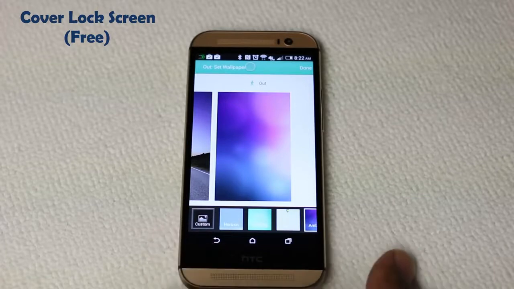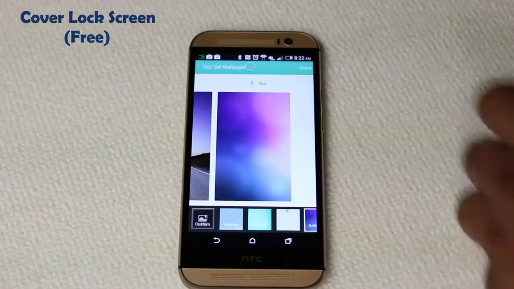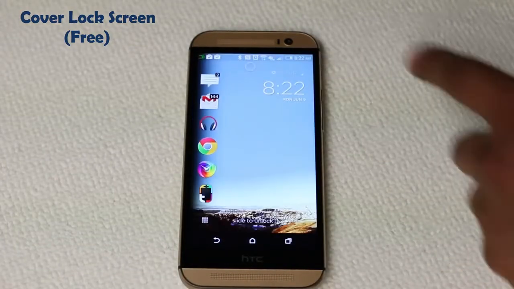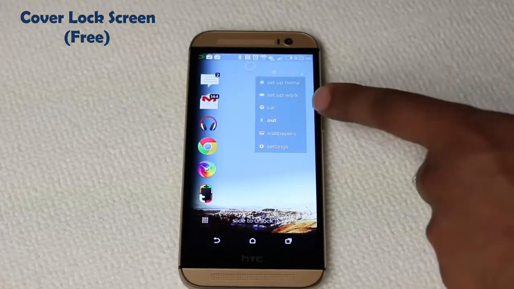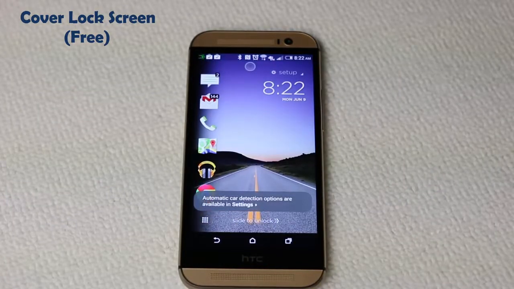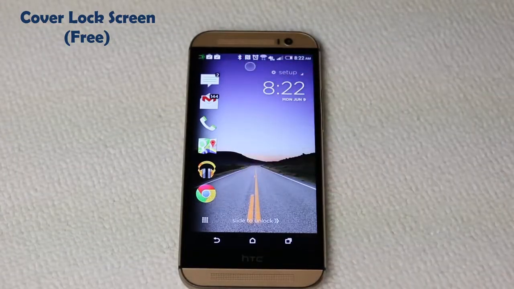Okay, and you can also pick stuff from your gallery by tapping on the custom wallpaper. So let me just keep this for a second. Click done. Okay, the other things you can do here is you can change to the car mode. So that is going to change you to the car mode, and it's going to bring applications that you may use while you're driving your car.